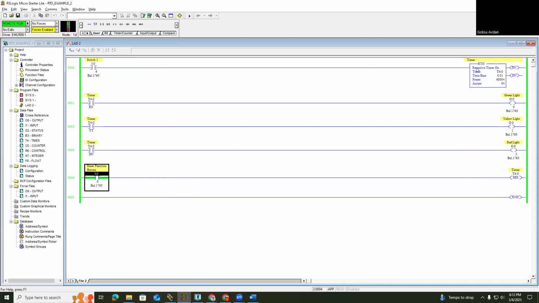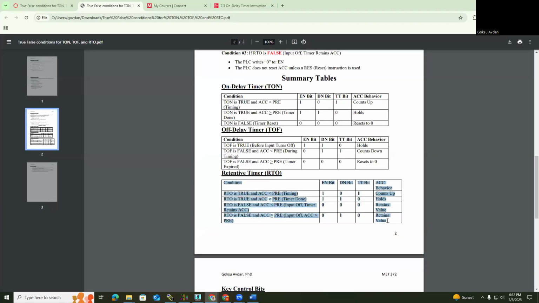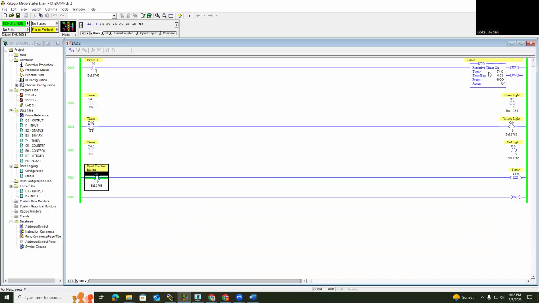So this is how our retentive timer on works, and all the conditions we have here, as you can see. So this is all we have for this retentive timer on video here.